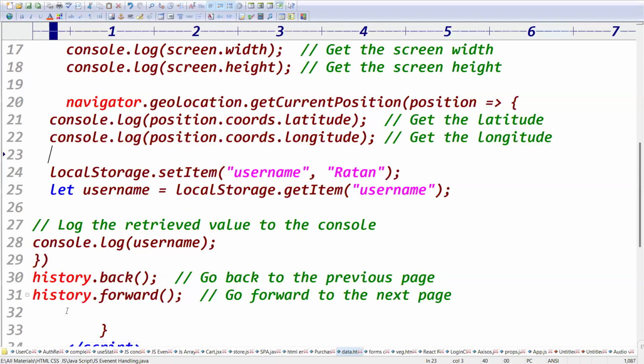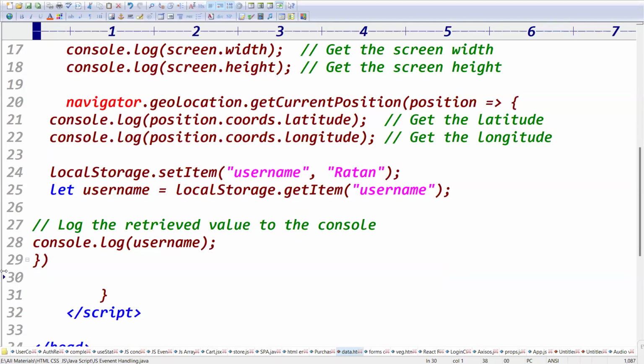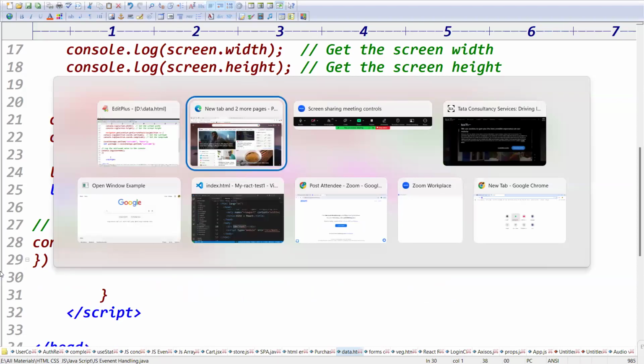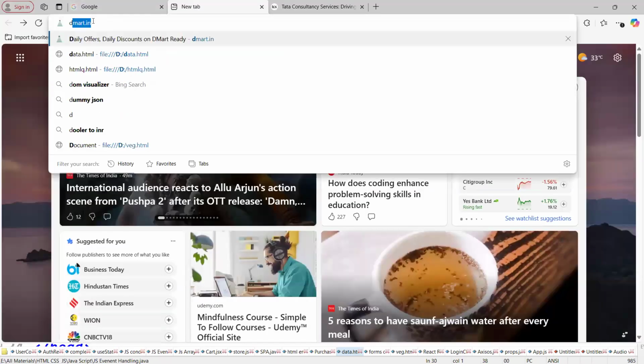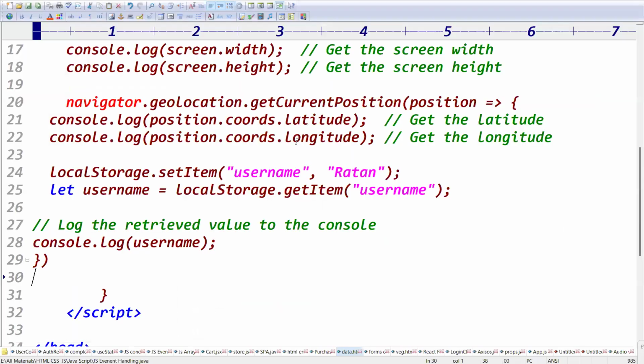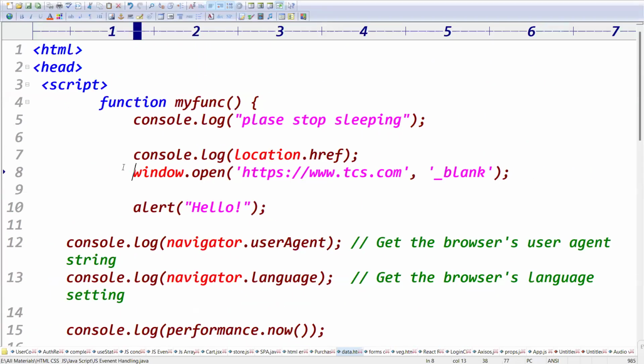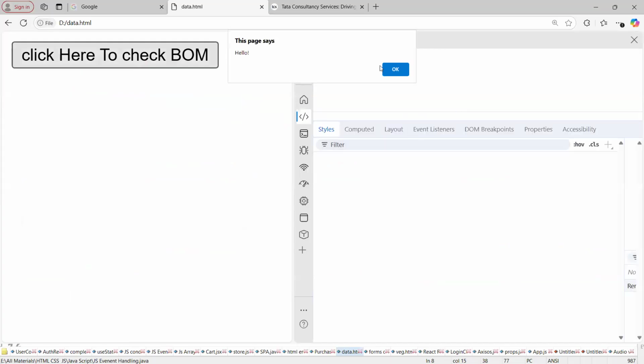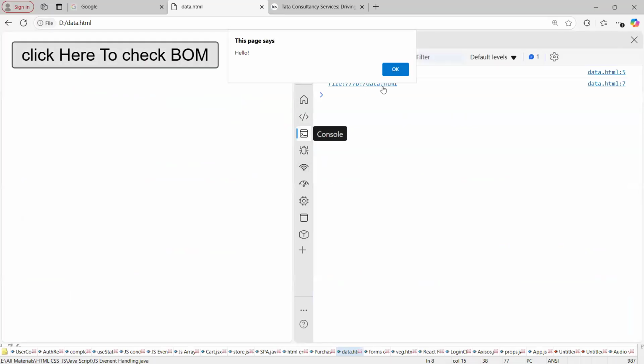I think here history.back is showing, guys. Let me remove the history information first. Go to the file, which is data.html. I think I can disable this window.open also, because that is opening in a different page, right? Click on open, click on inspect, check the BOM. I think you got the alert, right? Can you see the alert?